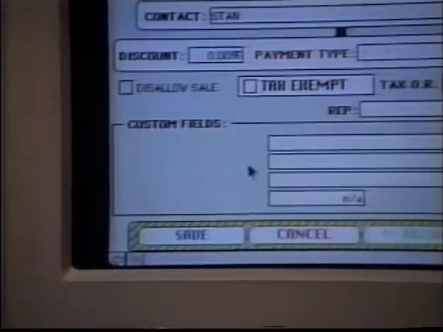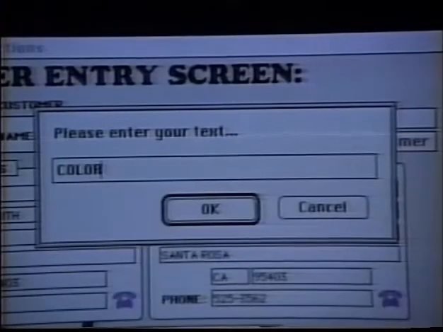and custom fields, which allow you to name your own fields and enter your own information into them.